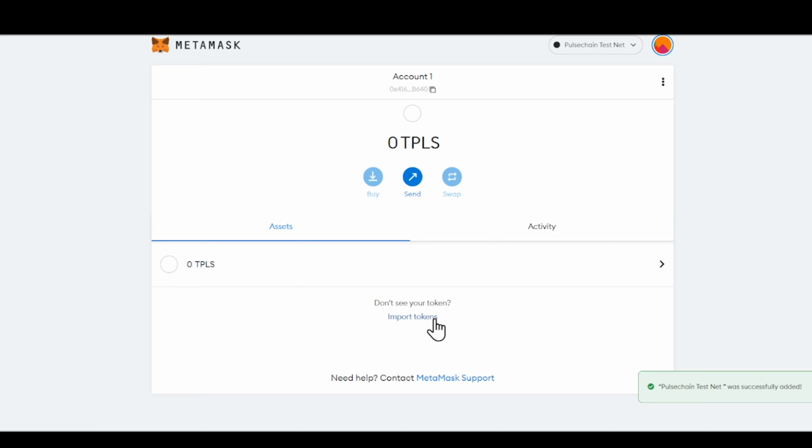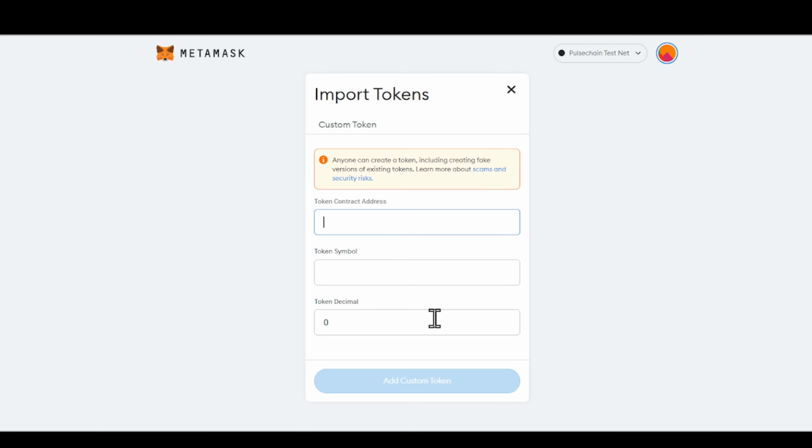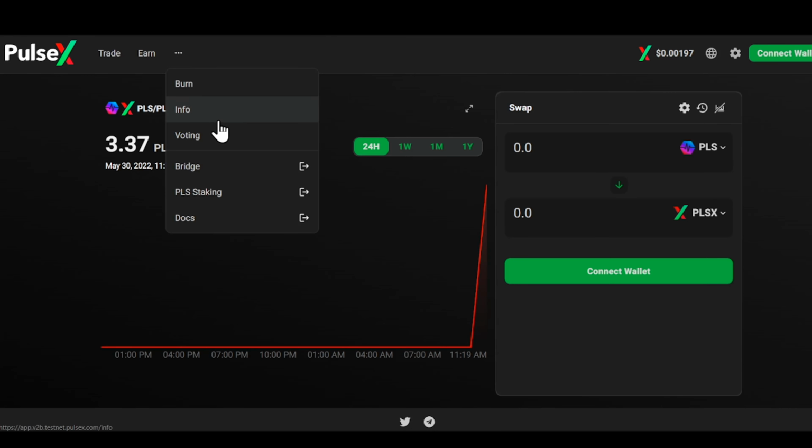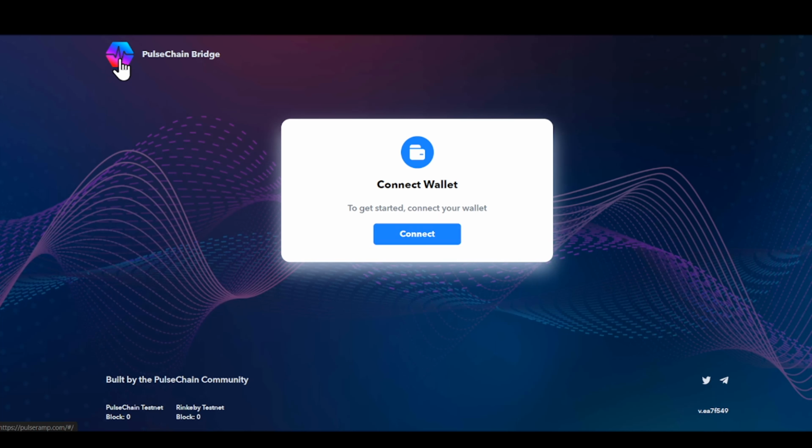Now, if you guys would like to import tokens, obviously you can do that. Very important you guys understand that. For example, if you'd like to go onto PulseX, you can just click on the information and stuff like that, and it'll provide you everything that you need whenever it comes to other tokens.